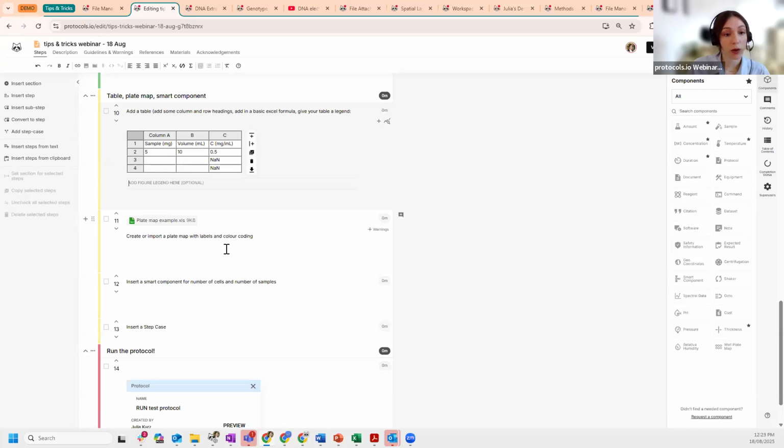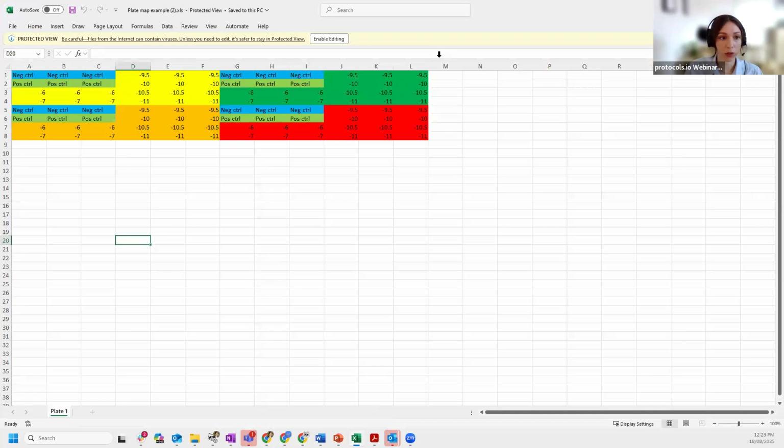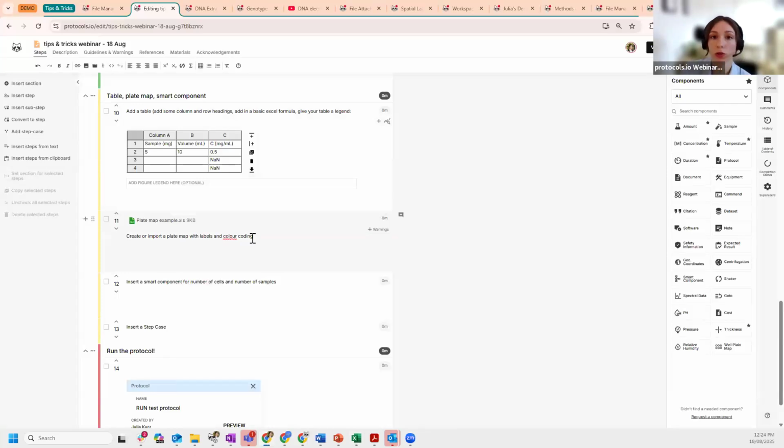And then we also have plate maps. So I know some people will plan out their well plate maps in Excel. So you could attach an Excel file. I'll actually show what this file looks like. It looks like this well plate plan. So you can do that, but you can also use the well plate component.